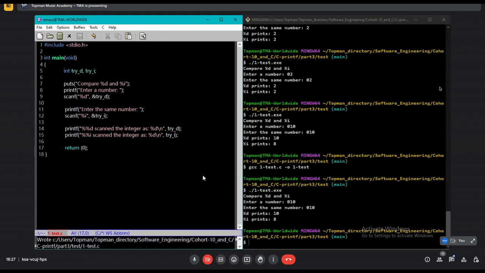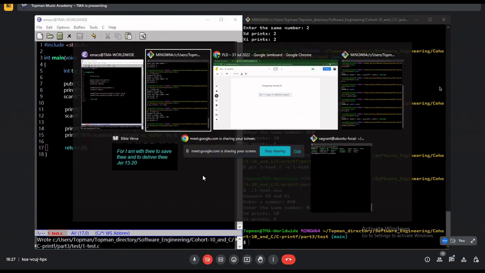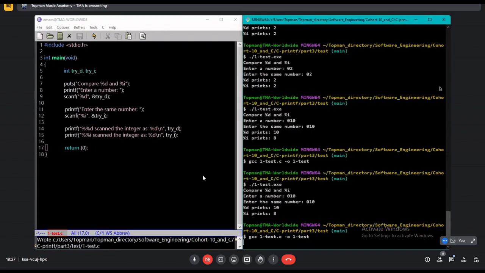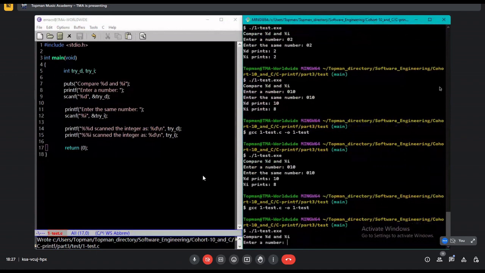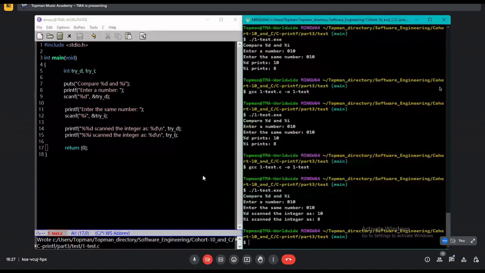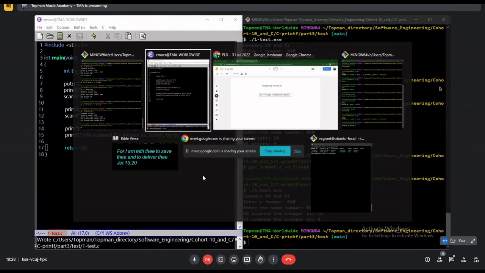I should be correct. So let's compile again and run it again and put the same value again. So %s scans the integer as 10 and %i scans the integer as 8. Now why is that 8 there?